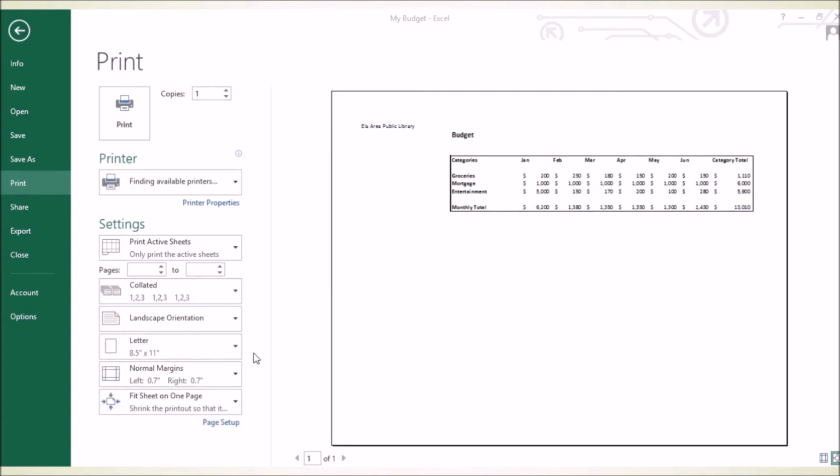When you're ready to print, click the print button here at the upper left. One thing you may have noticed about our print preview is that it does not include the grid lines and it does not include the columns or rows. You can print those if you wish, and here's how we do it.